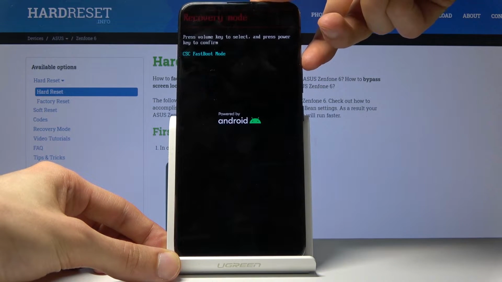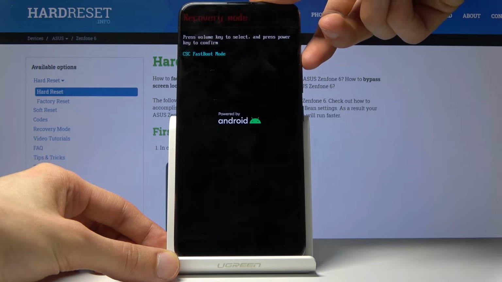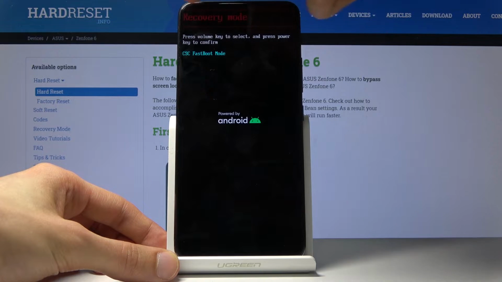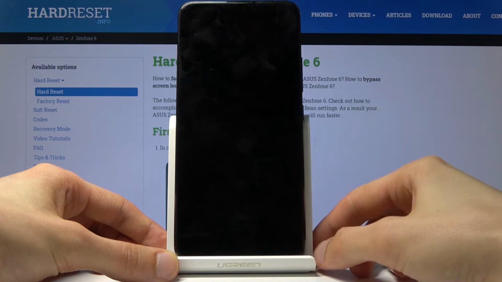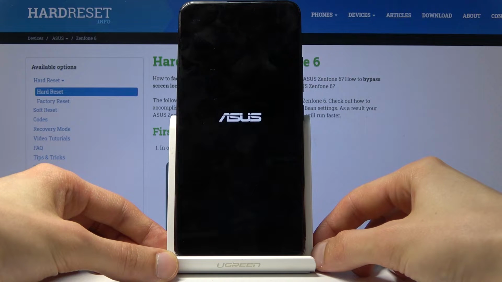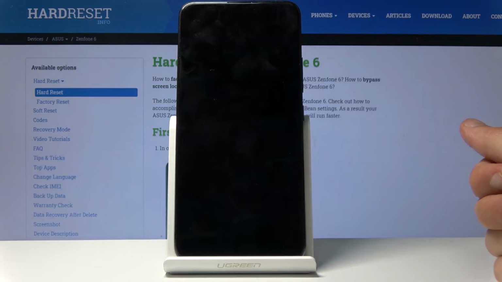So you want to use volume keys to navigate, and you want to select recovery mode, so you can see it right here. And once it's selected, press power key to confirm it, give it a moment, and it will boot back up into the recovery mode.